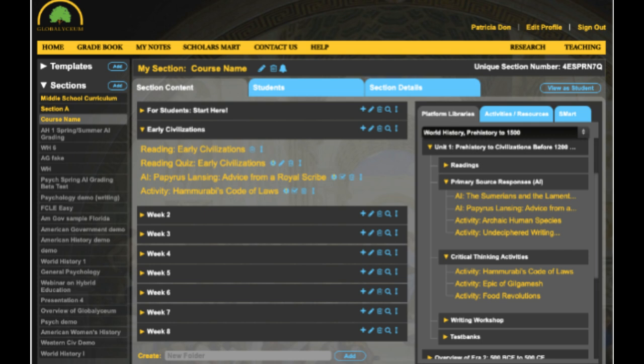But there is much more. Globalyceum prides itself on innovations in critical thinking, active learning, and college writing. We have 112 writing response and critical thinking activities in world history that train your students to think and write at the analytical level.